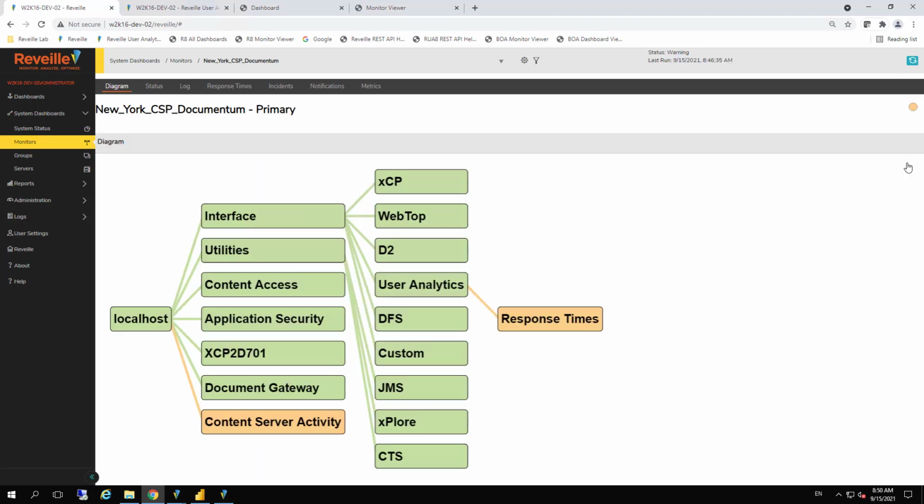The boxes you can see within the monitor diagram are called Reveille Resources. Resources allow us to structure the monitor based on the organization's system and requirements. You can see we've structured this based on different areas of content management functionality. So again, we can see Reveille's flexibility and its ability to allow an organization to manage its environment in a way that makes sense to them.